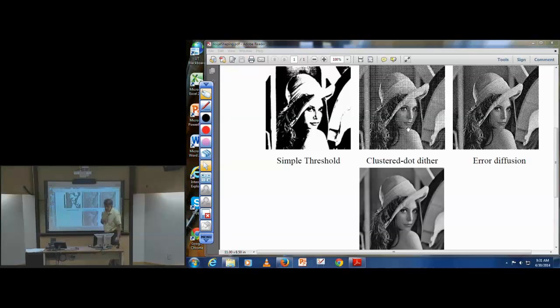This error diffusion is computationally very simple. It's a thresholding operation like the other two methods, but then we feed back that quantization error and filter it so that we shape that quantization noise into high frequencies.